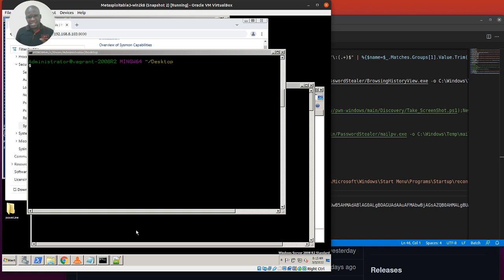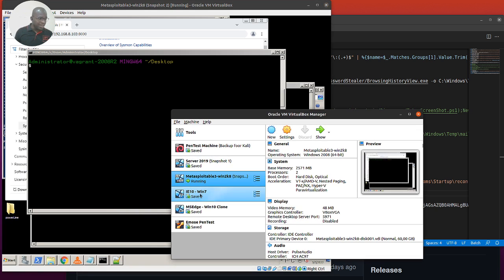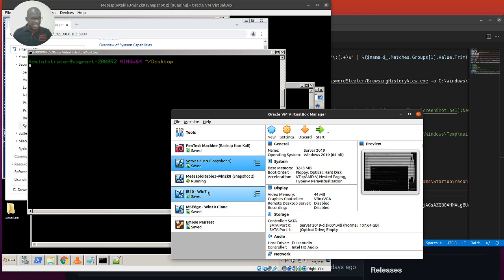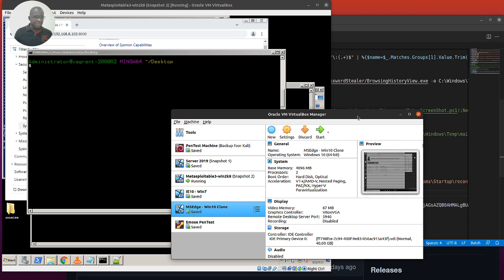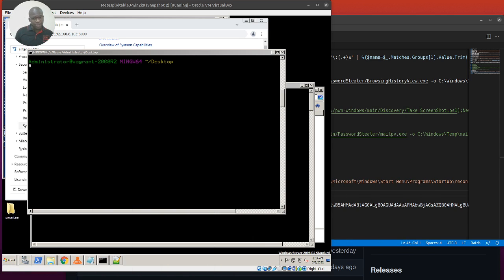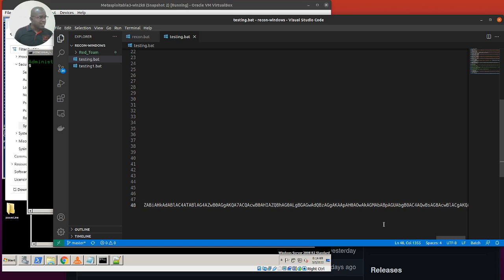I've also been testing this against some 2019, which I have, but probably I won't be able to start both of them today for resource limitation. But I'll be testing this against that as well as some Windows 10 to see how that works for me. Okay, so the next phase now will be for me to try and move this over to the target.